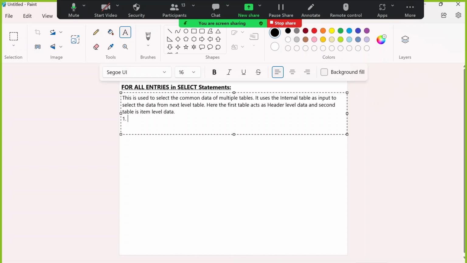What is the next level data? For example, salary data, right? We use this header level data as input to select the salary data. For this, we write a separate select statement on the salary table and we pass this header level internal table data as input in the where condition. Okay. So whichever employees are available in that internal table, we are going to select salary data for them from the second level table. Now the second level table acts as the item level table, and this first level table acts as the header level table, right?